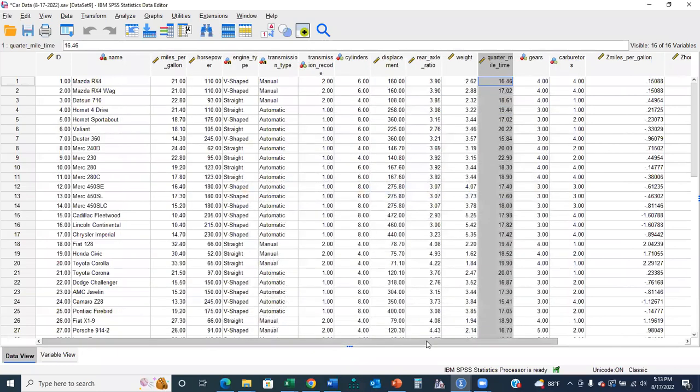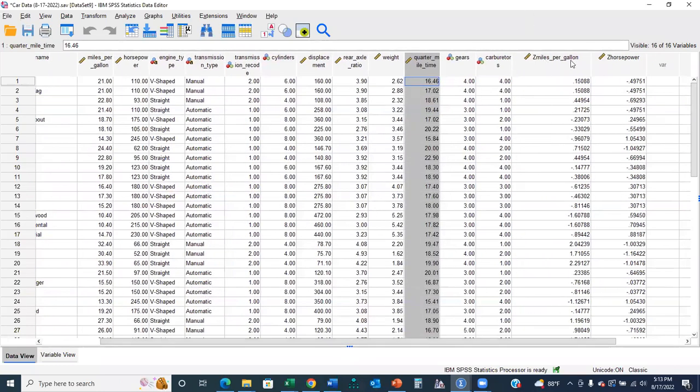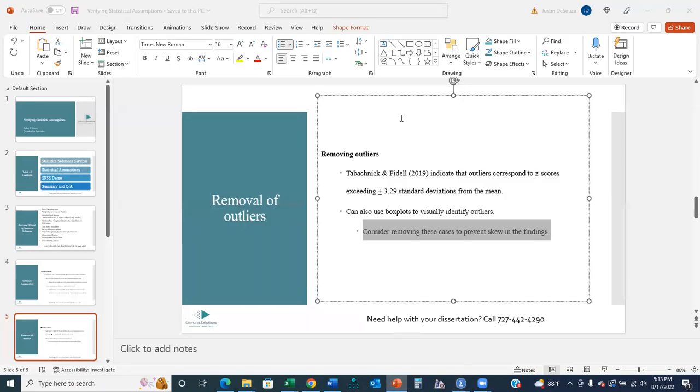Okay, so now you can see at the beginning here, we have z miles per gallon, z horsepower. And using the citation, they say that if a value exceeds positive 3.29 or if it is below negative 3.29, that is most likely an outlier.